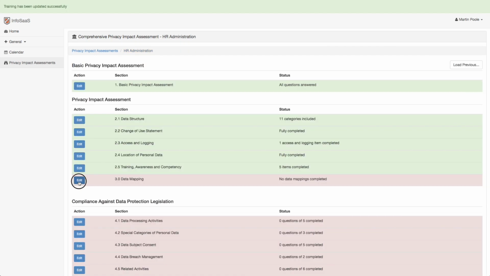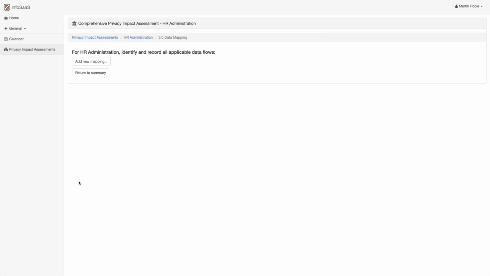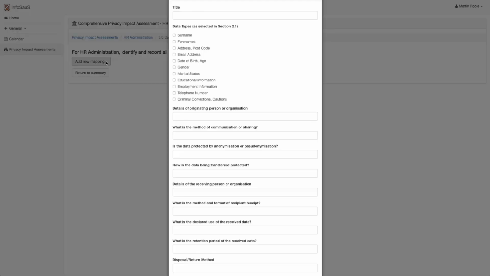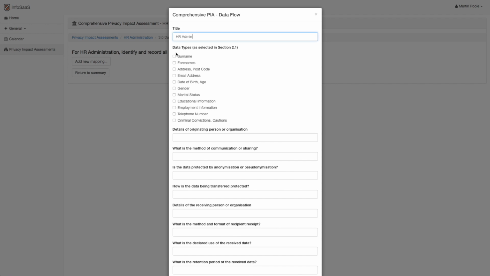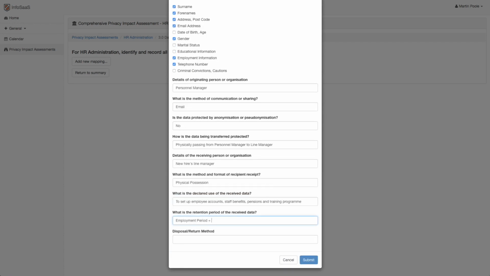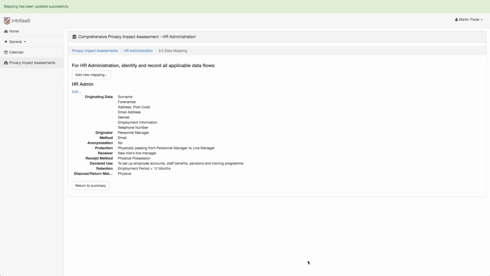In Section 3, we turn our focus to the individual data flows or transactions that take place within the activity that's being assessed, noting that it's common for there to be more than one data flow defined. This stage identifies which data categories are being transferred between different participants and how the data is being protected as it moves through the activity. Please try and be as accurate as possible when you identify, understand and record each data flow. Click Return to Summary when you've finished.